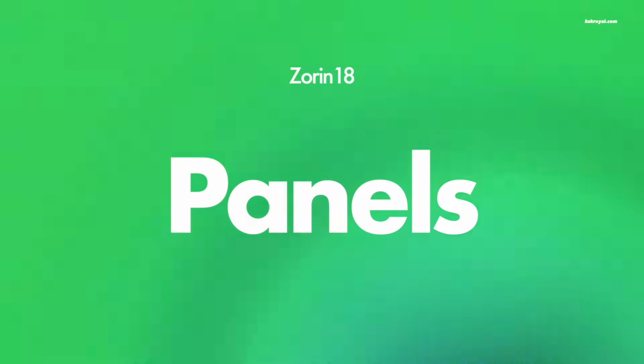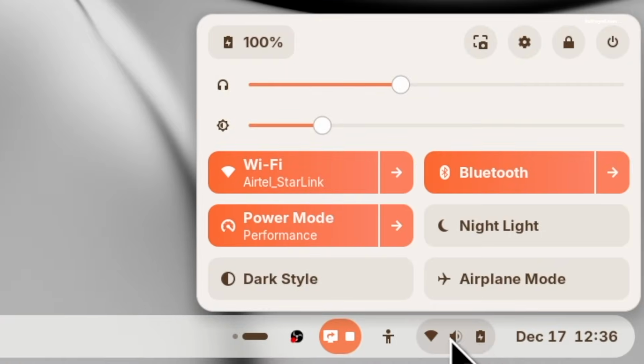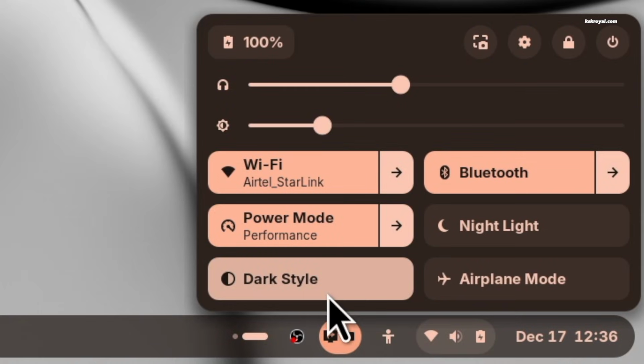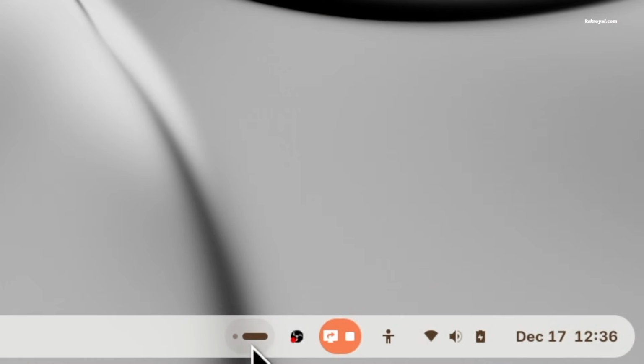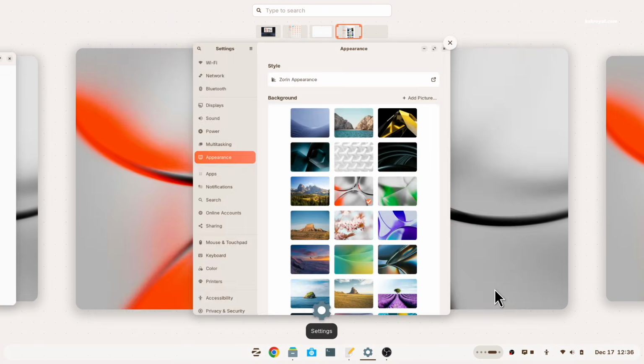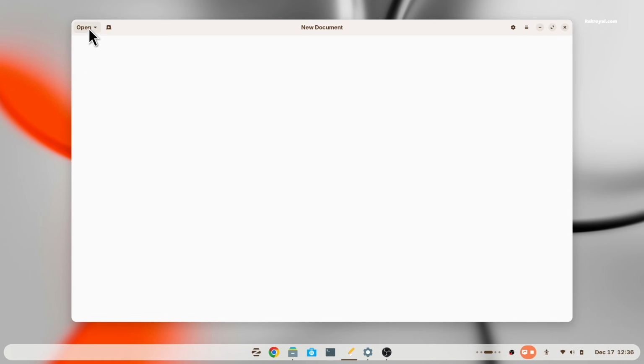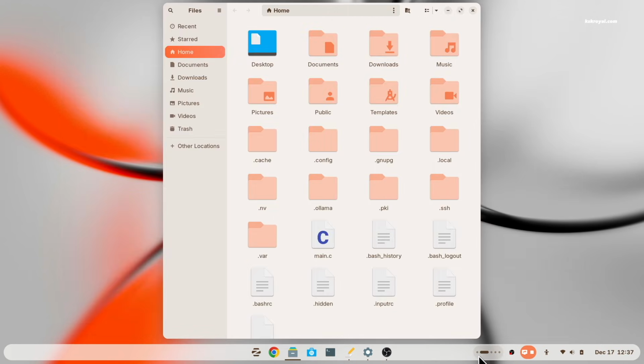The bottom panel now uses a floating and rounded design by default, which matches the system's new visual style. The activities button on the panel has been redesigned into a reactive workspace indicator. It gives clear visual feedback and makes switching between workspaces much easier. You can also hover over the workspace indicator and scroll to quickly move between different workspaces.